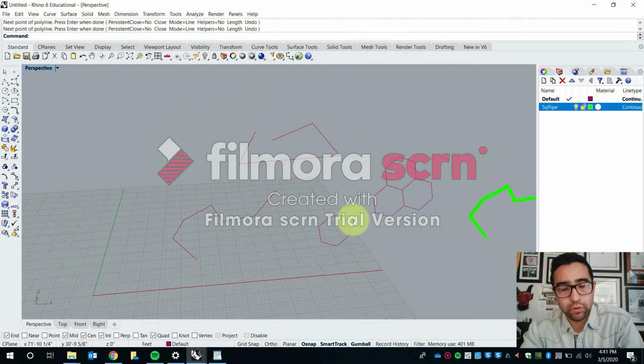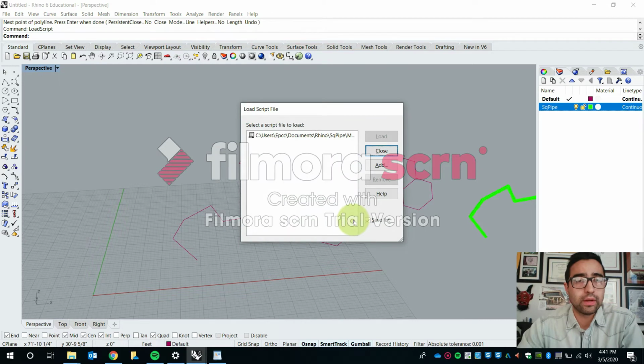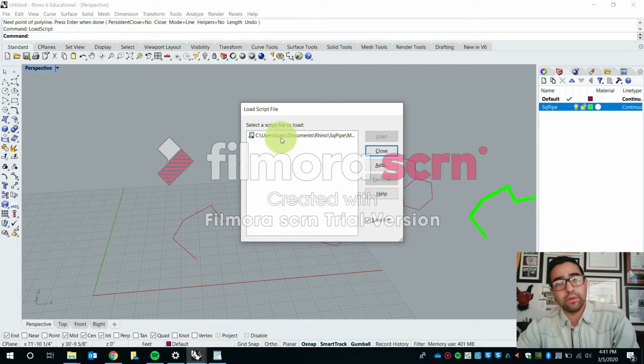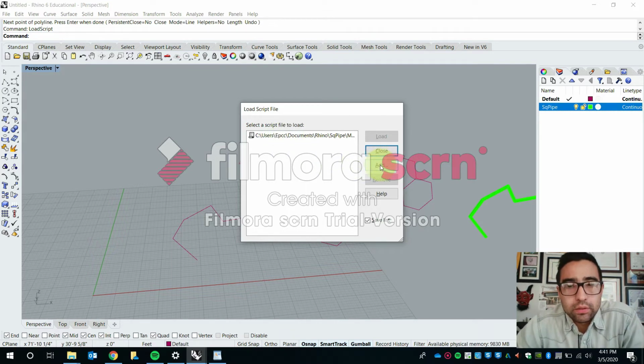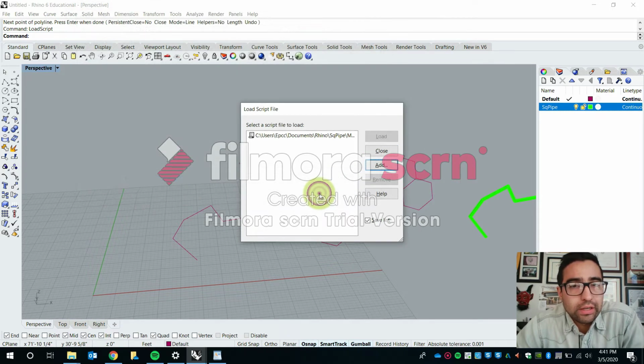Now the way that you run a script, right? You load it, right? So load script. In this case, it's already located on my system because I was already playing with it. But in your case, you might have to add it. So, you will have to add it. So, you go to add, you find the script, you click on open, and you'll have it right here.